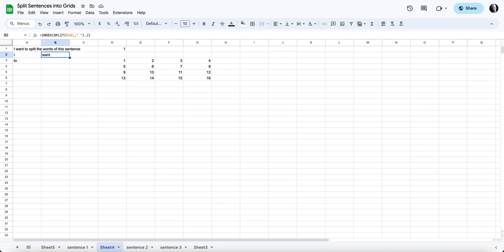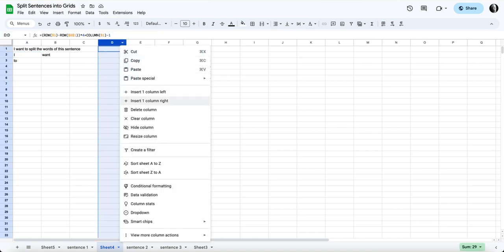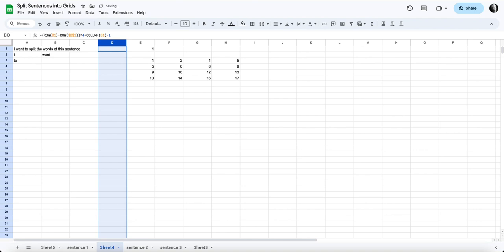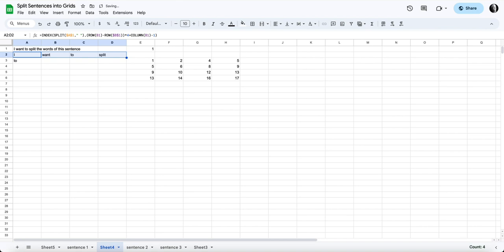Here's my manual formula, but here's where I can drag this across. Let's give myself a little more space here. Let's insert a column to the left. And now I should be able to drag this across 4. I want to split, and I should be able to drag down. I want to split the words of this sentence. Okay, but then I get a reference error.